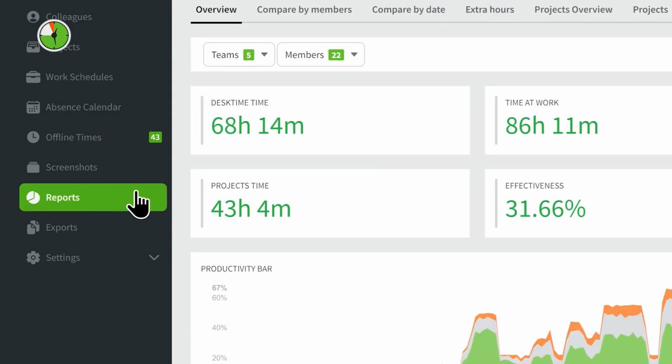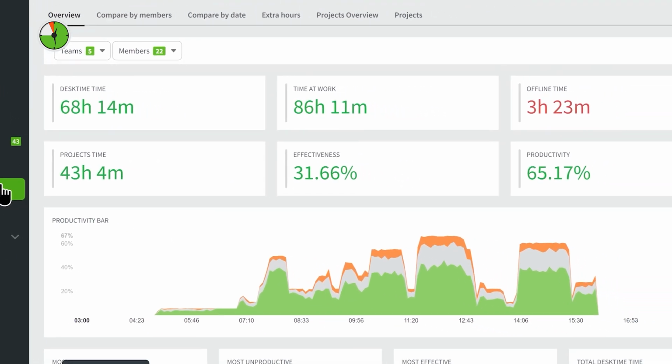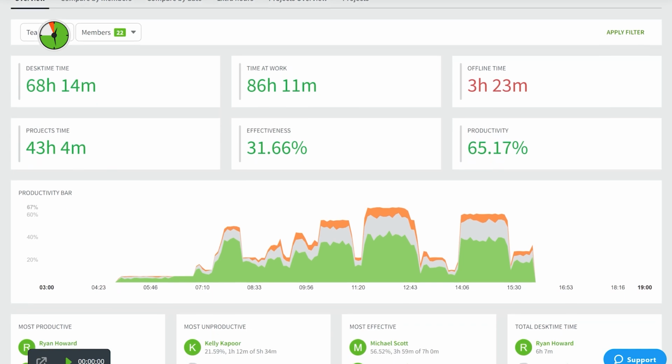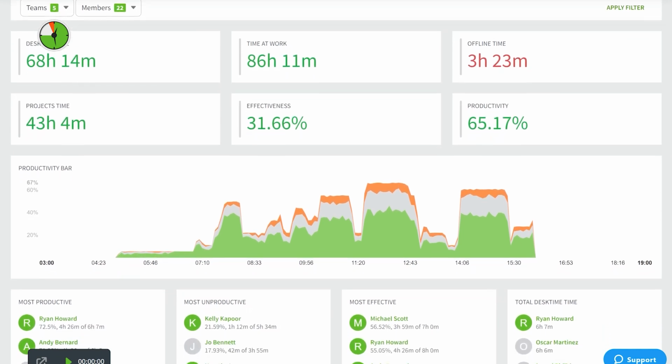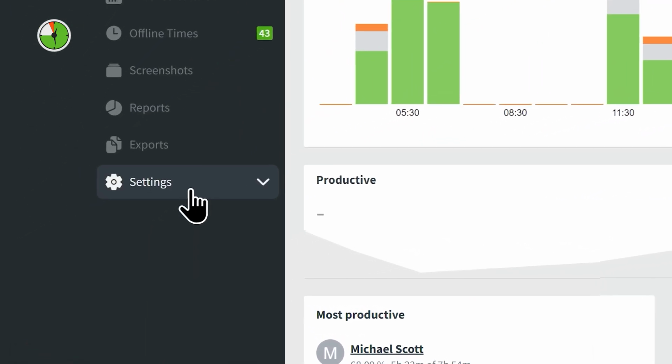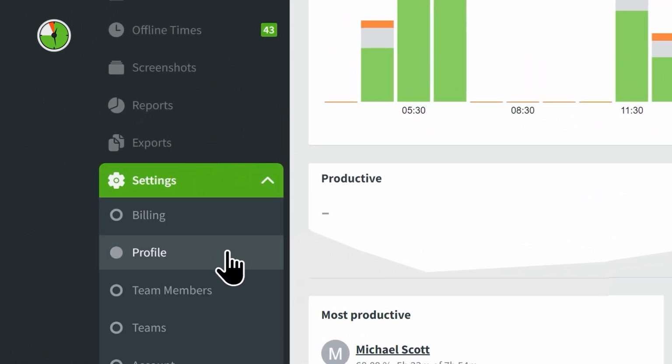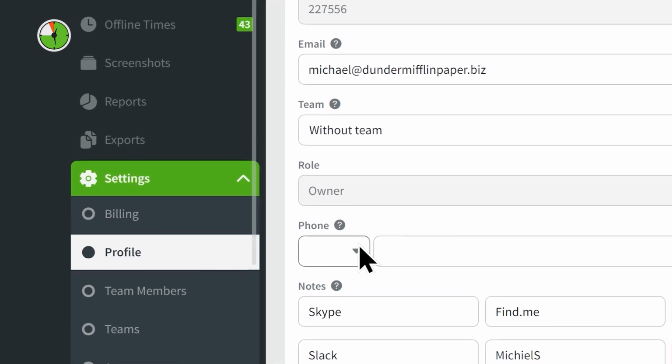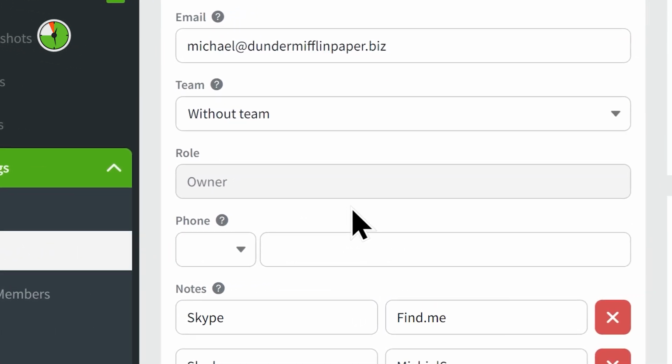If you're the company owner or admin, you'll see reports on the whole organization. If you're a user admin or manager, you'll only see reports about the teams you manage, whereas employees will only be able to view their own personal reports. If you're not sure what your DeskTime user role is, go to Settings and select Profile. Here, you'll see your assigned role.